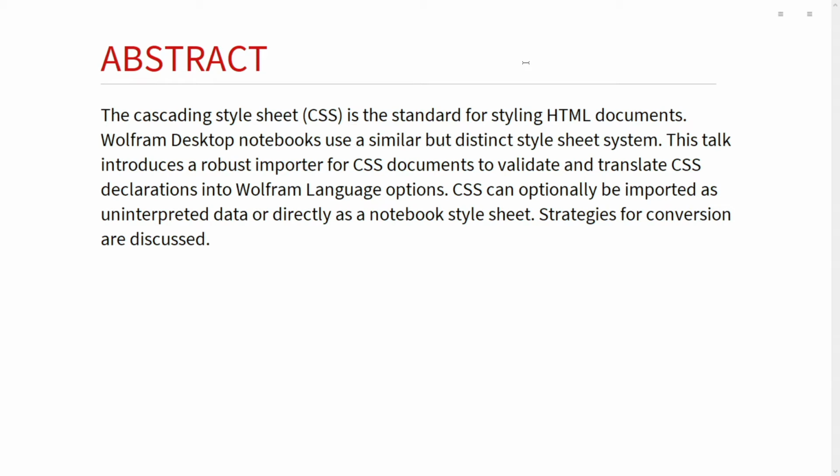But CSS is not just for HTML. It basically goes along with XML, so things like SVG, which is an implementation of XML. CSS can be used to style SVG. And what I wanted to do is figure out how to take the CSS standard and the Wolfram language style sheet system, which are completely independent of each other, and try and build a bridge, at least in one direction.